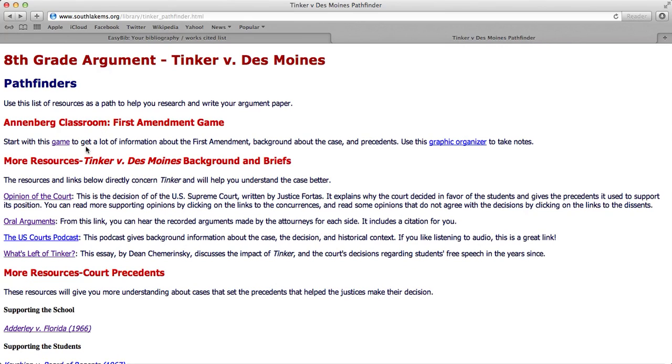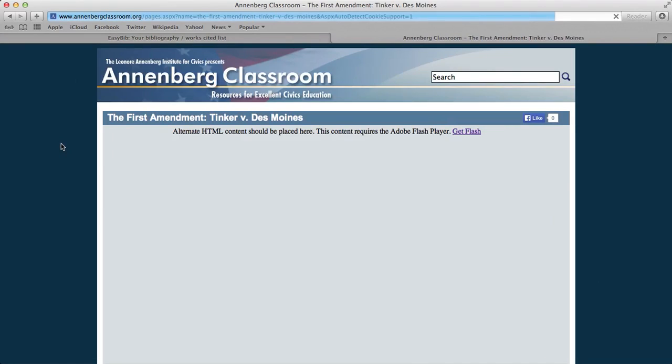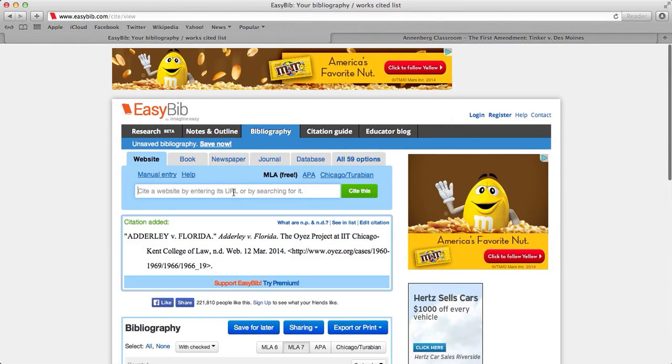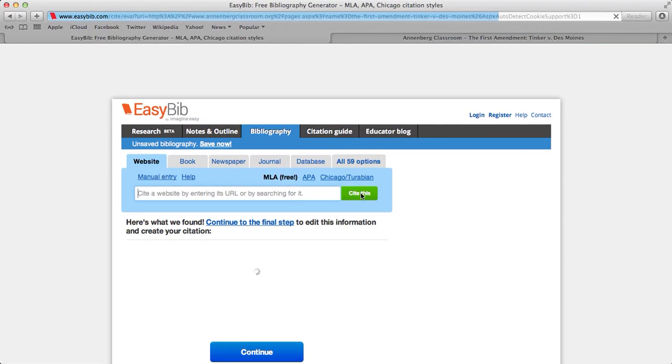But here you have the game that a lot of people might use for the project, okay? But I don't have Flash on this, so I can't see it. But let's say I read through it, want to use this for sure, okay? Now, I've played around with this quite a number of times, but I'm going to copy this for the Animated Classroom, First Amendment, Tinker v. Des Moines. I'm going to try and put the URL in here so that I can cite it.